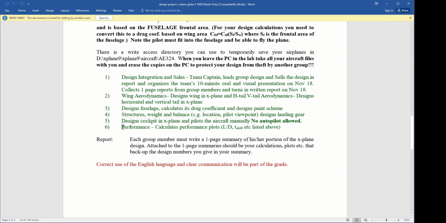Performance, number 6, calculates performance, that is lift, drag, time aloft, and helps optimize the flight and helps the pilot fly the aircraft. That is, he says, well, I want you to fly this way or that way to get the best performance. Here, you need one of these. Kayla.